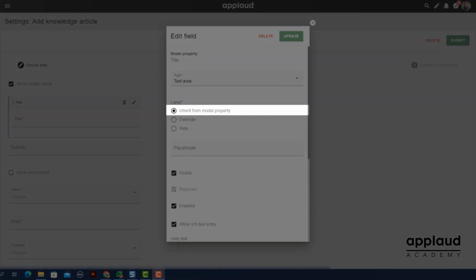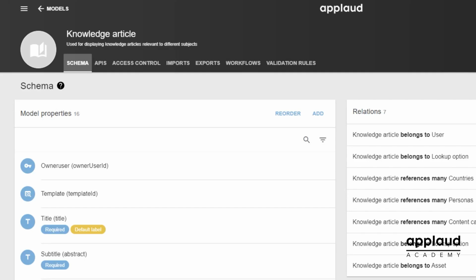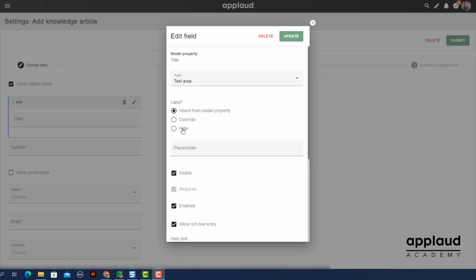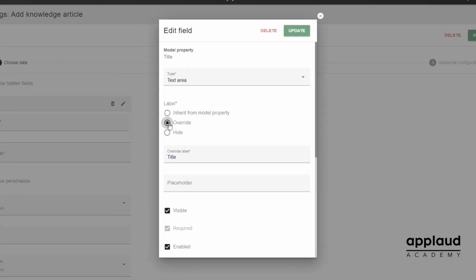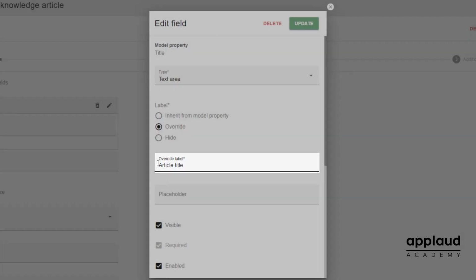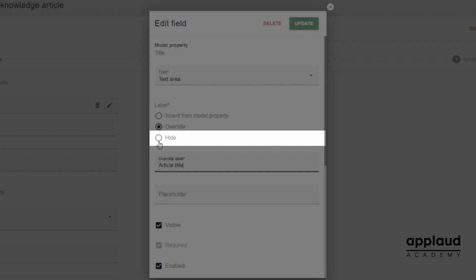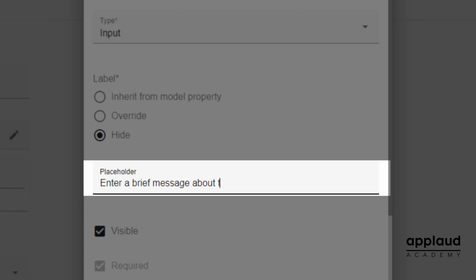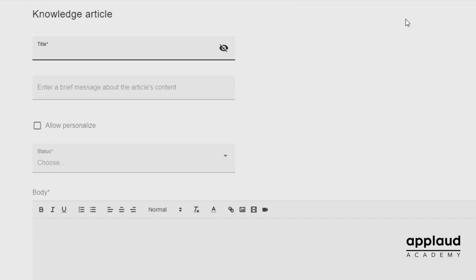When ready, choose how you want your label field to appear. Inherit from Model Property uses a property name for the field. With Override, you can completely change the field label. With Hide, you can hide the field label from the user. You might do this when adding a placeholder to appear in the field before a user enters any data.